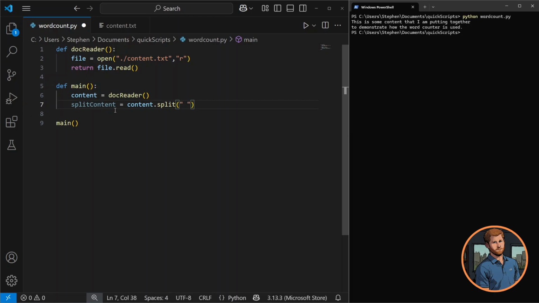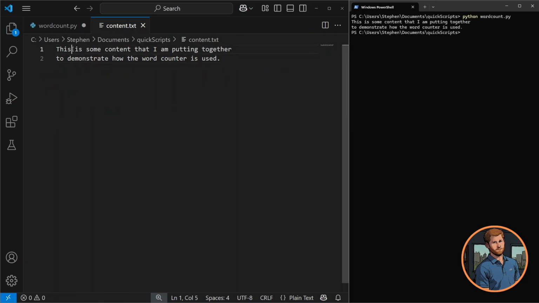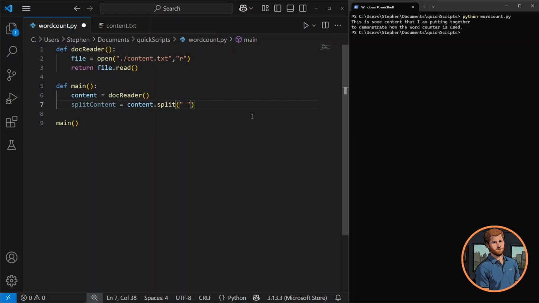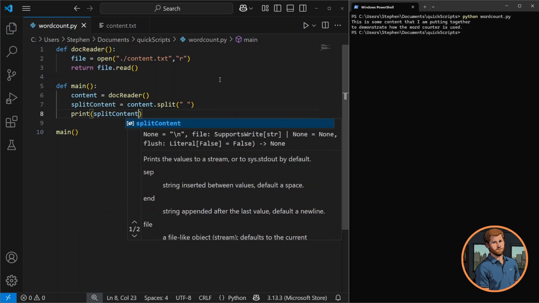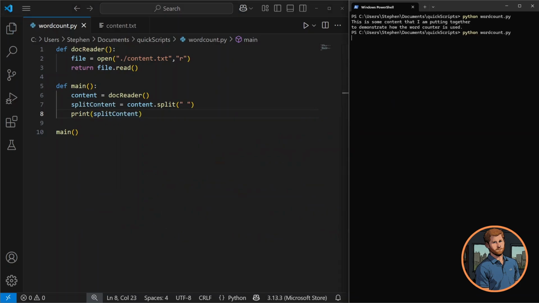So what this is going to do is it's going to create a list of everything that's in here. I'm going to say every time there's a new space, put it as a new element within that list. So if we take this and we go print split content and run that, hopefully we don't get an error. No, we're good. We can see we have our list here within the square brackets, and every word that's in there has its own element. Every time there's a space, we create a new element within there.